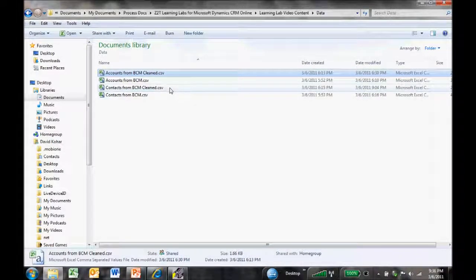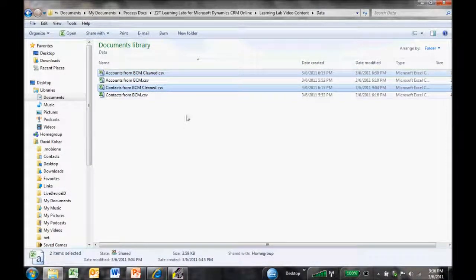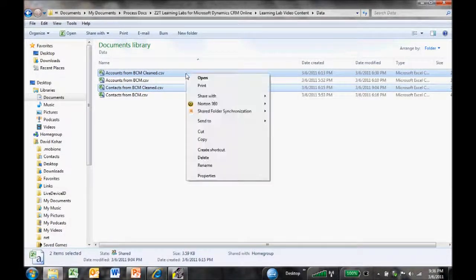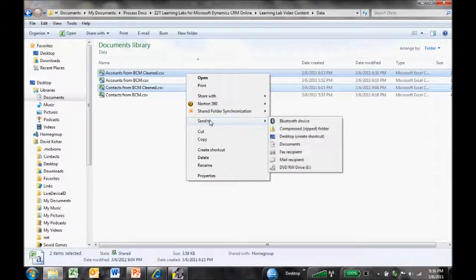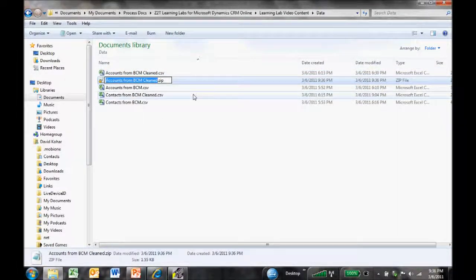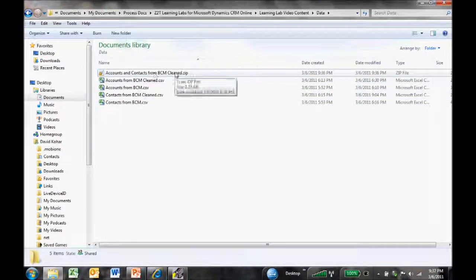And the way you do that is you select both of your spreadsheets, so highlight both of them, and then right-click, come down to Send To, and click on Compressed Zip Folder. It'll automatically create a zip folder right here in the folder that you're in. And you're going to see it's called Accounts from BCM Clean because it selected my first file to name it as such. So I'm going to rename this to Accounts and Contacts from BCM Clean.zip.